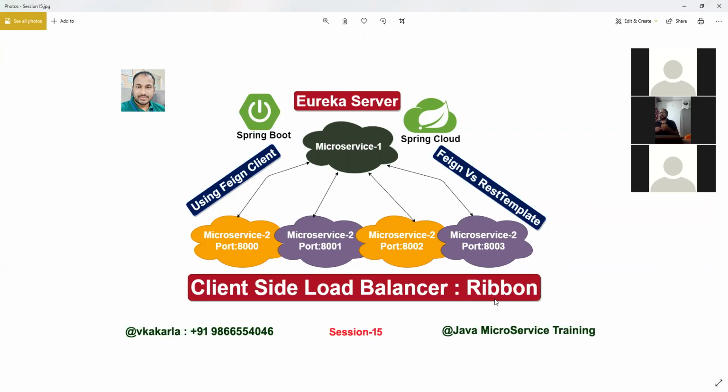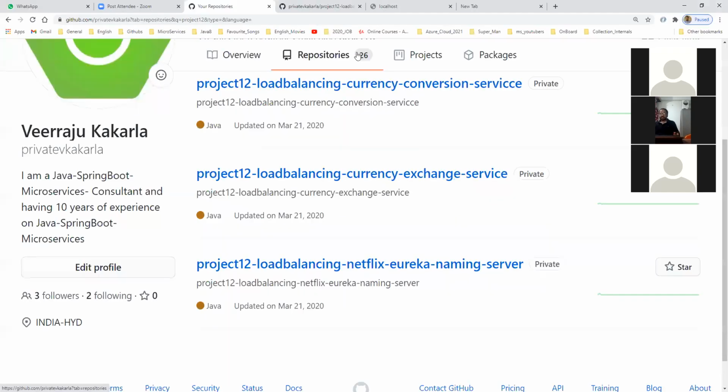So Ribbon will check which instance is available and ready to take the request, and based on that it will balance the load across the different ports. So already we have different ports, right? We will see how we can run the second service on different ports now. So this is the currency exchange and currency conversion service.